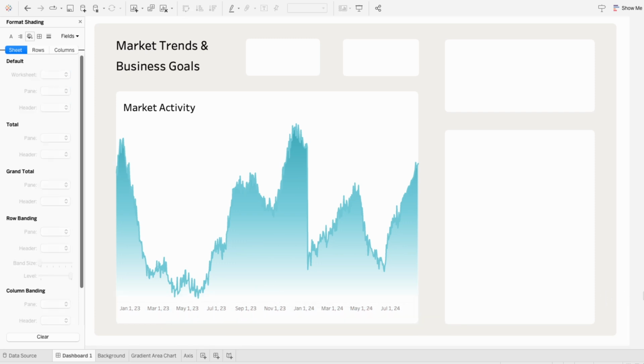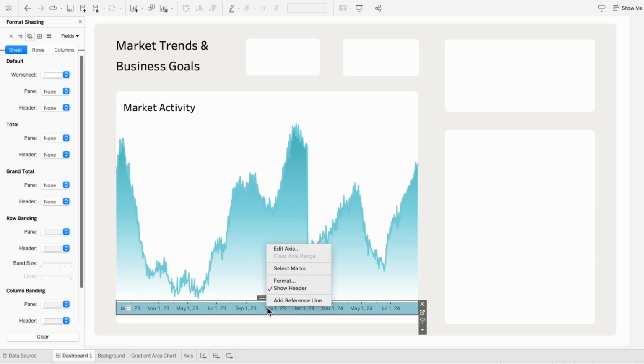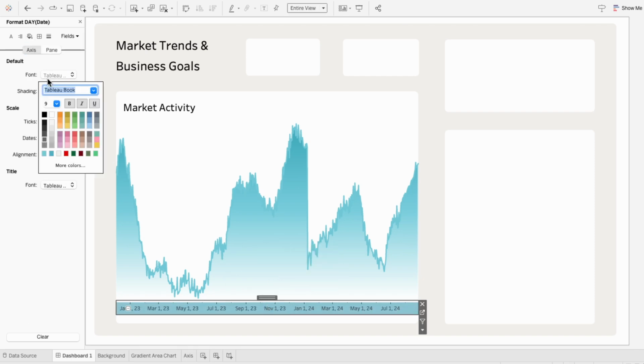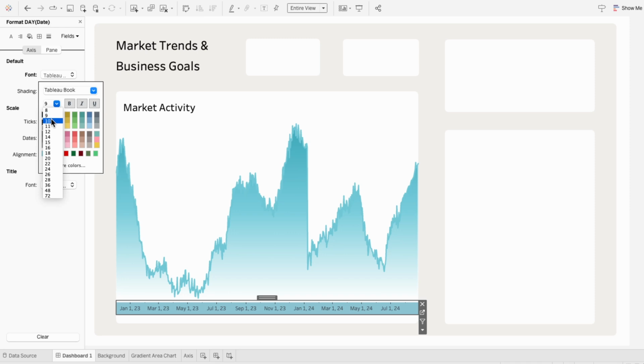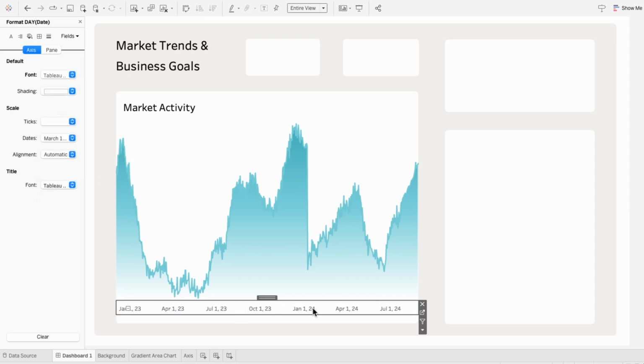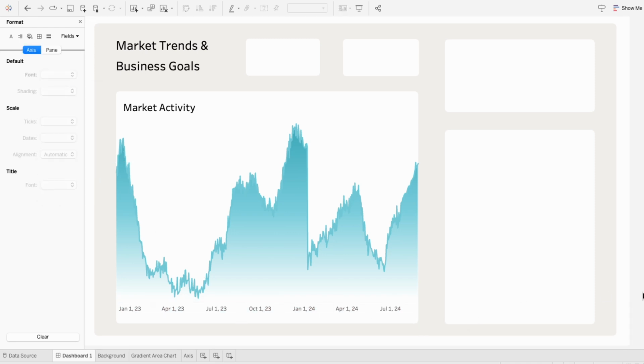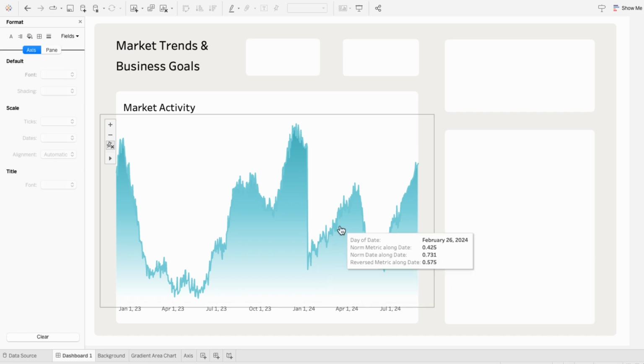And now that I have that aligned where I want it, I'm going to right-click Format on our dates, and I'll make it a little bit darker and increase the size. But because we're using normalized fields to create this gradient area chart, the tooltip doesn't give us a good idea of what the values are.